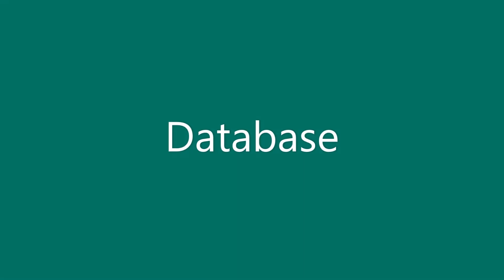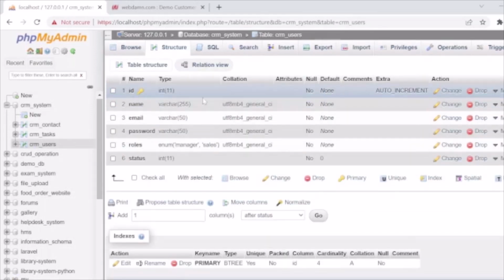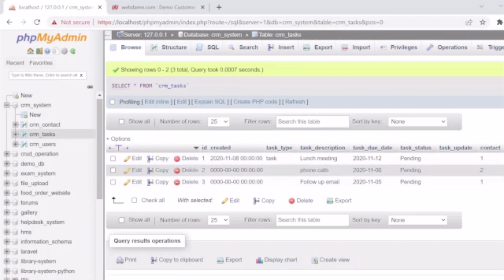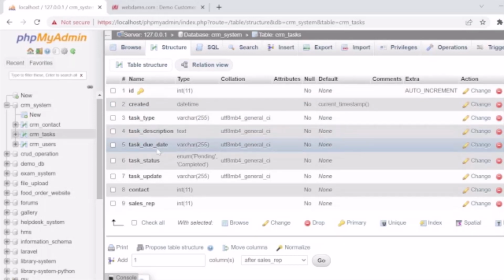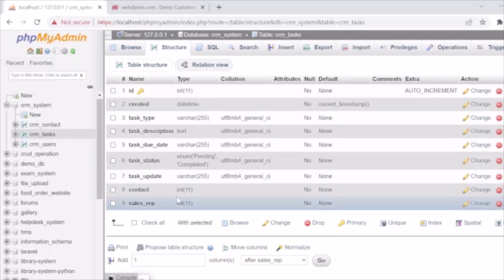So now let's see the database here. We have three tables. First one is CRM user, in which we have ID, primary, auto increment, name, email, password, roles, where roles means manager or sales, and status. We have crm_task, in which we are storing the task details like ID, primary, auto increment, create date, task type, task description, task due date, task status, task update, and contact and sales representative details related to the task.